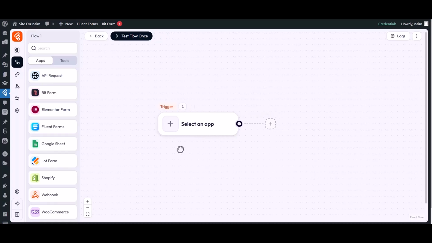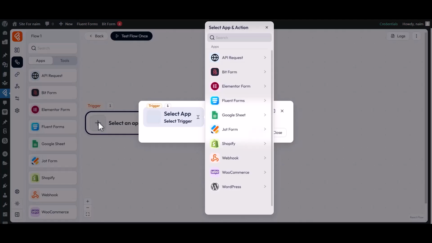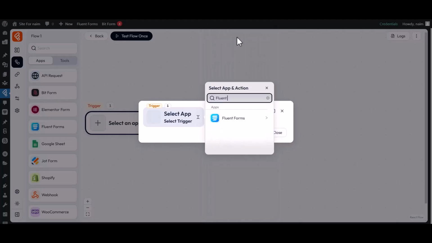Now, you will need to select a trigger. Under the Trigger section, click on the plus icon. Then a pop-up will appear where you can choose your preferred trigger. You can also use the search bar to find your desired trigger quickly.